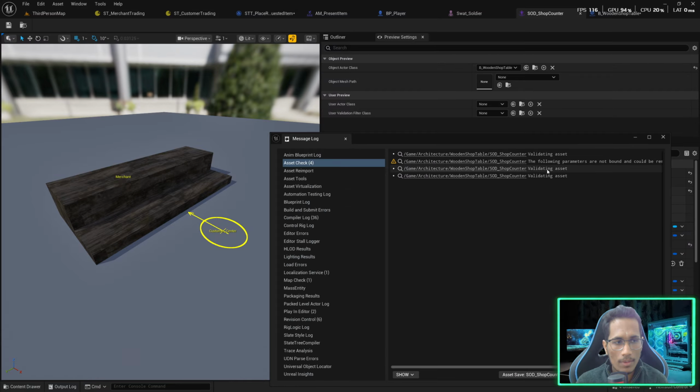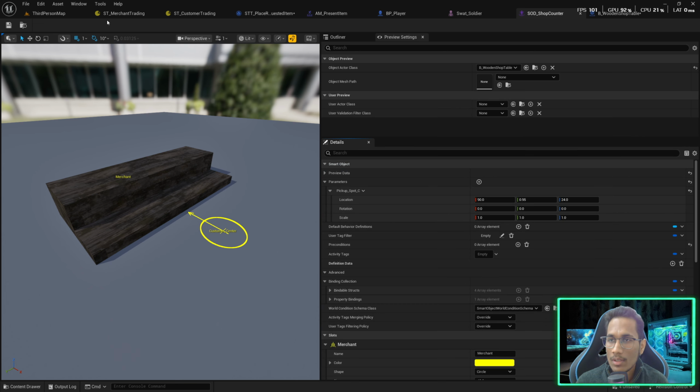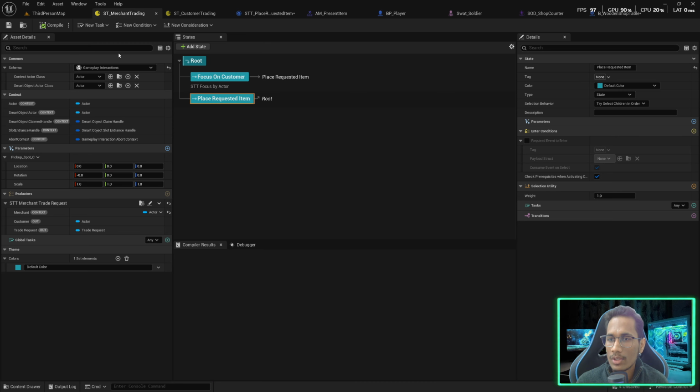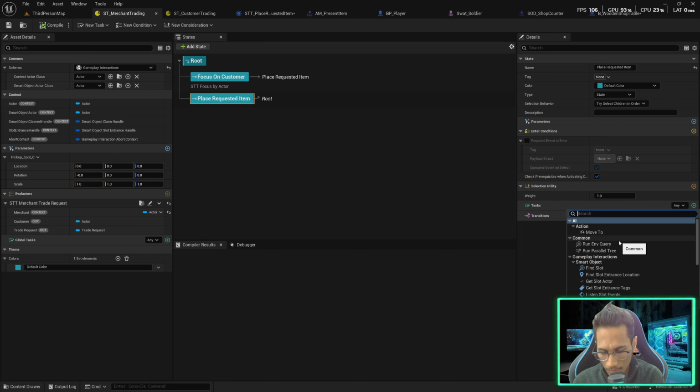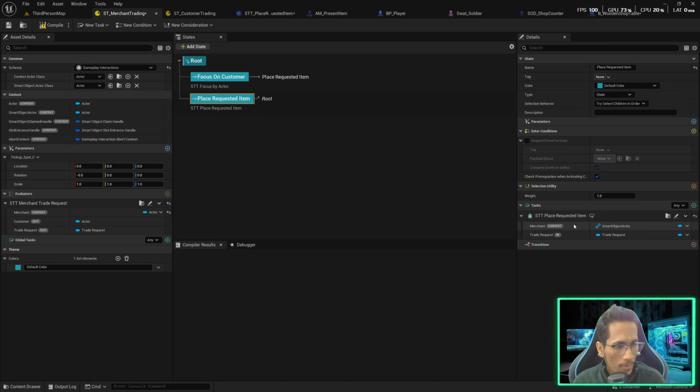So let's save. Okay, what's the error? The following parameters are not bound. Yeah, it's okay. You can ignore this warning. And I'll go to merchant trading. So you'll receive that location here. Now we will send this here. So first of all, let's add the task that was to place the requested item. You need to pass the merchant. So the merchant is the actor.